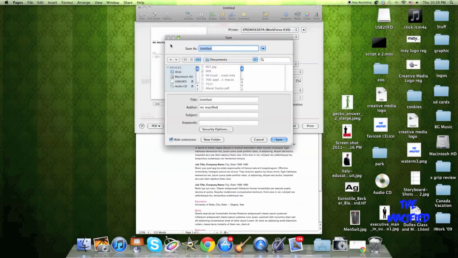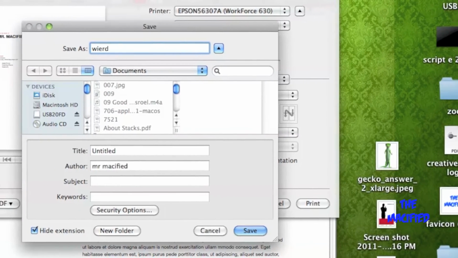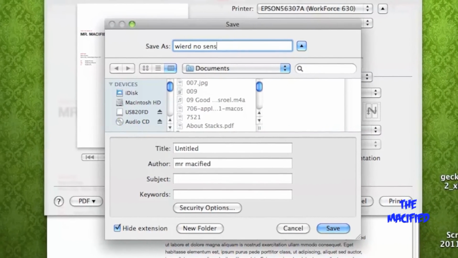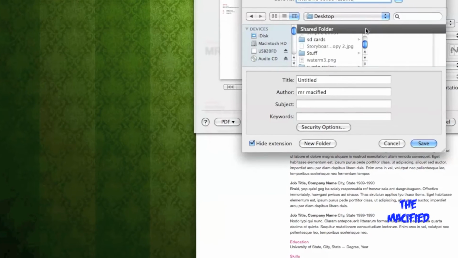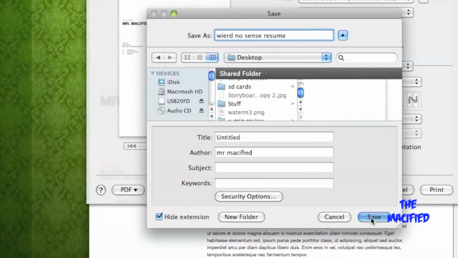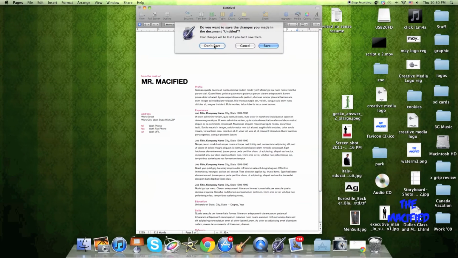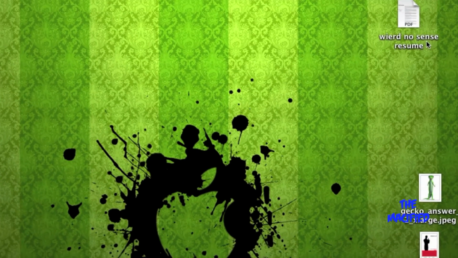Now, I'm not sure why you'd want to do that, but we're just going to do Save as PDF, and we're going to name it Weird No Sense Resume. Blah, blah, blah. And basically we're going to press save, and it's going to be set to save on my desktop. Alright, so now we've got it saved, and I'm not going to save the actual document.